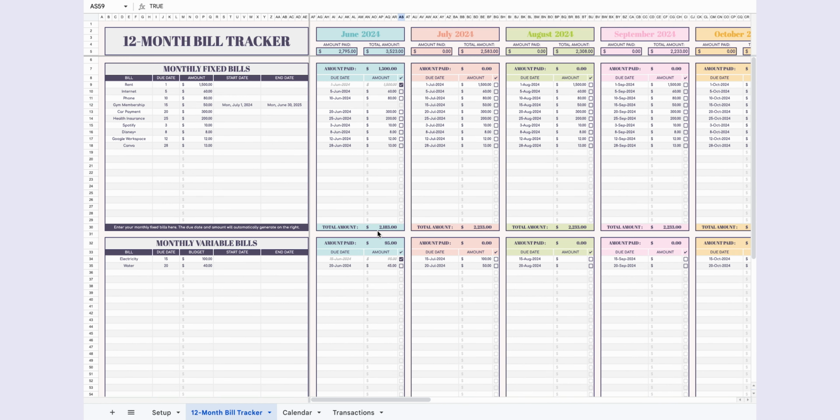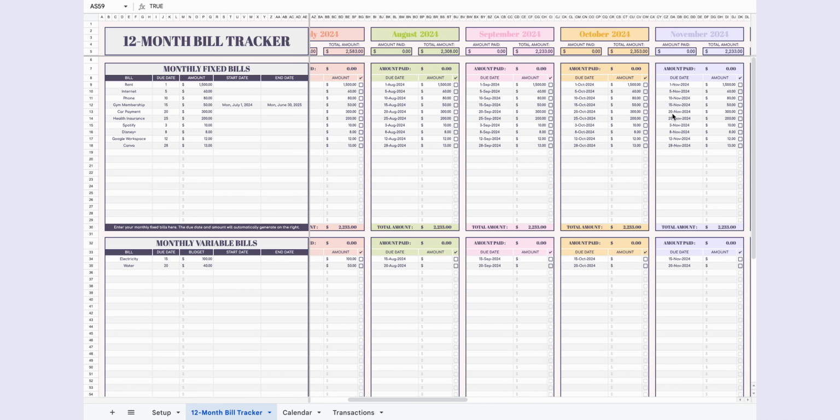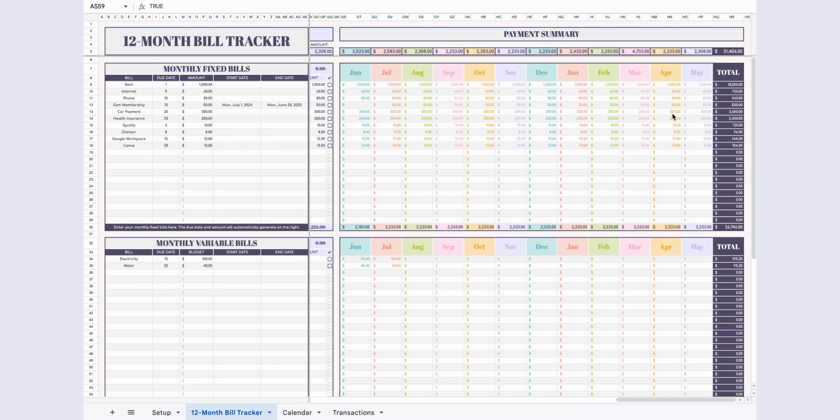At the top of the page, you'll see the total amount paid and the total amount for all bills for that month. At the far right of the page, you'll find the payment summary table, which fills in automatically. No changes are needed here.